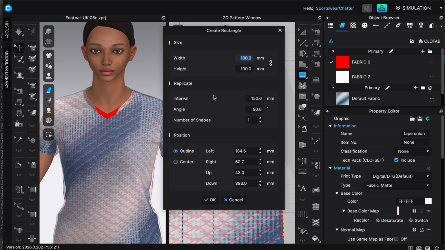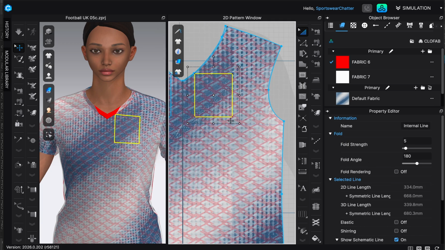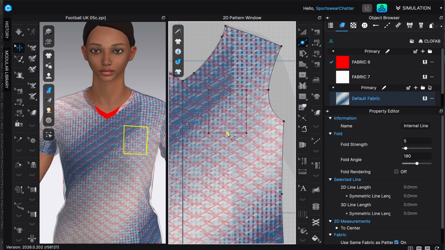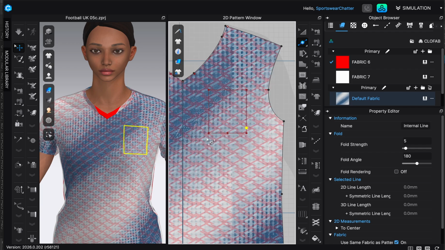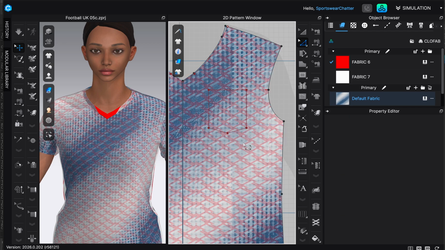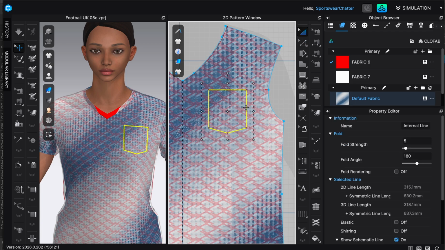Then in CLO 3D, select Internal Rectangle, click on your shirt and fill in your badge measurements in the pop-up menu. Shortcut A and move it into the required position. Our badge is a shield, so I'm going to shortcut X to add points. One in the centre along the bottom edge and two more at 18mm down the side edges. And then shortcut Z, edit pattern, and I'm deleting those bottom corner points and we've created our shield.